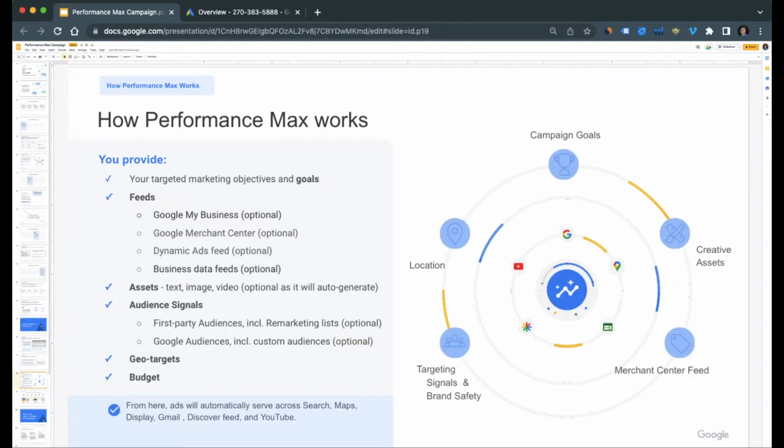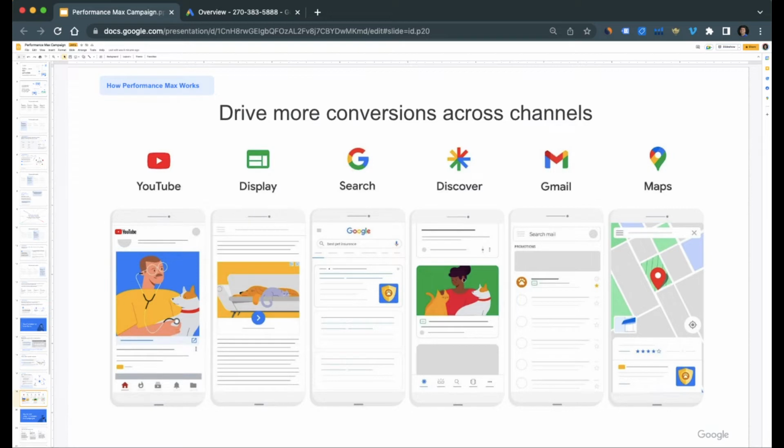Also, in this campaign, you will be able to integrate with different sources, like Google My Business, your Google Merchant Center, dynamic ad feeds, and business data. You will be able to create assets of various types. We can plug in the audience signals here as well, and geo targeting, and you can also set a budget for the campaign. These are the 6 channels, guys, where the ads are going to appear: YouTube, Google Display, Search, Google Discover, Gmail, and Google Maps.